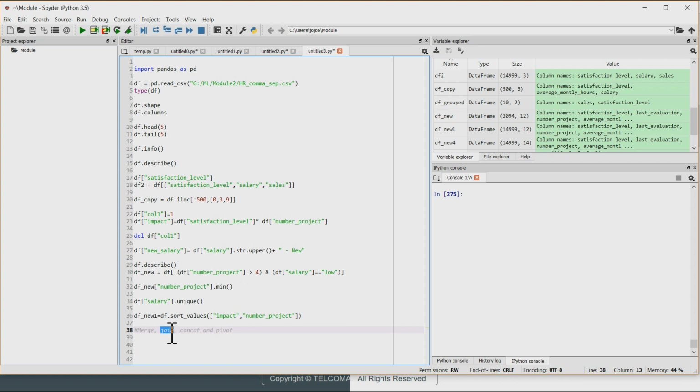Let's keep it simple. Concat is simple. We can horizontally concat two data frames or we can vertically concat two data frames. And pivot is the same one which you would have used already in Excel or R. Let's handle them one by one. The first one being merge.